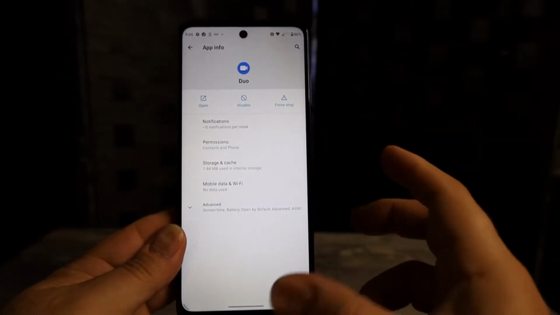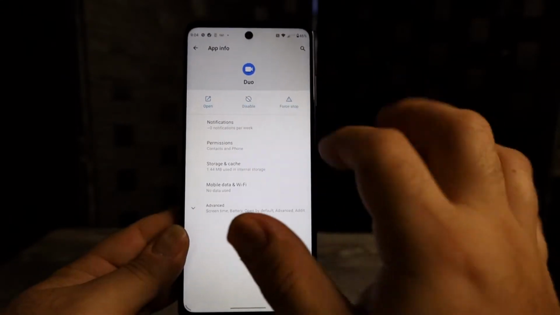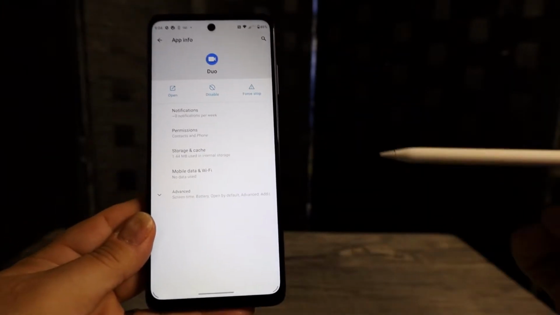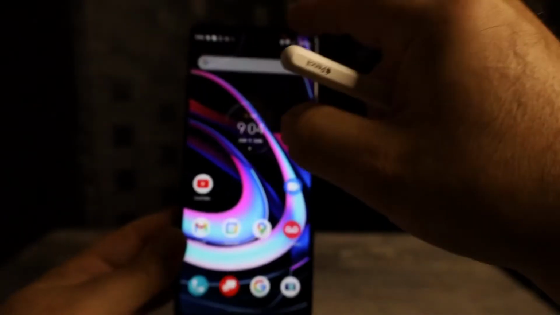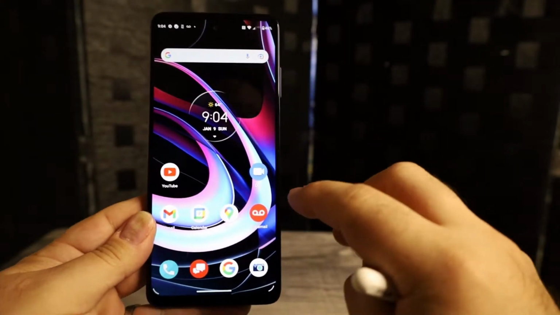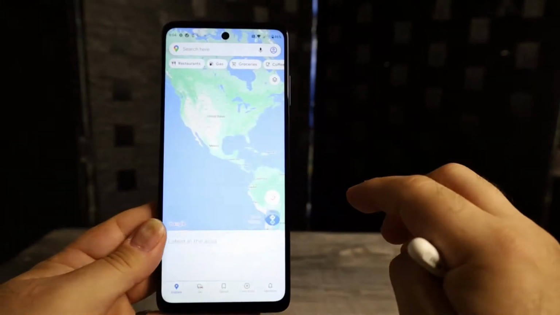Now, for apps like this that come on the phone automatically and you see there's not an uninstall spot here, you can just hit disable. Of course, this is not going to work because it's for Apple. I just do it because I hope one day it will. So you have your Google Maps.